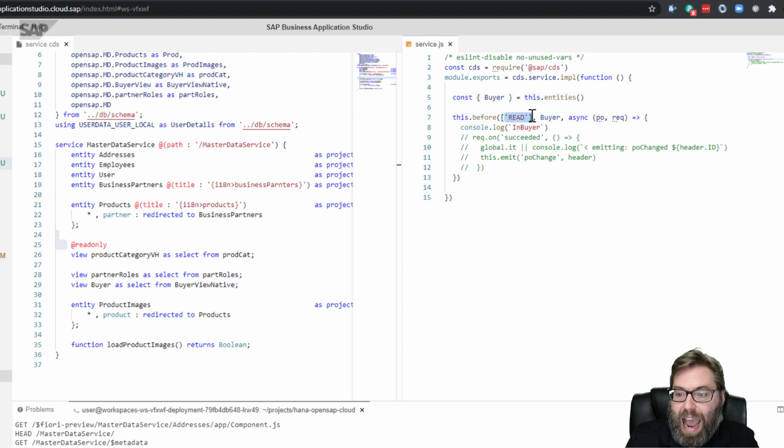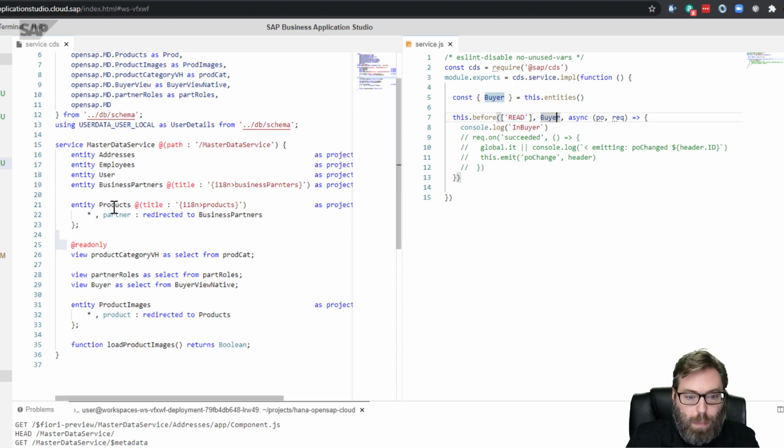We can say which action we want to do this on. We only want this to be on the read action. But where this actually maybe gets more interesting is on create or update to add our own custom validations that go beyond what we could do in annotations alone. We can drop into some additional processing at this level. And we're saying what entity we want to do this for, just the buyer entity. So this won't fire for any of the other entities.